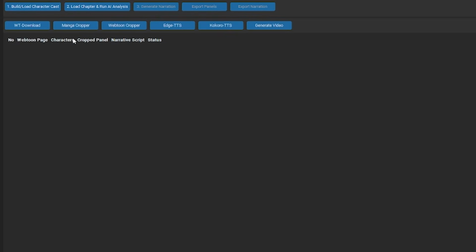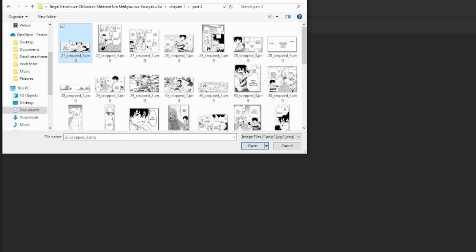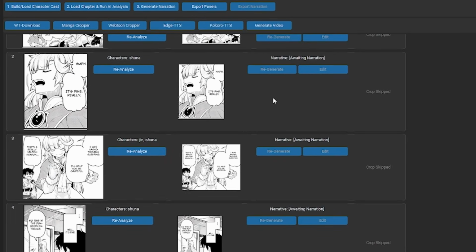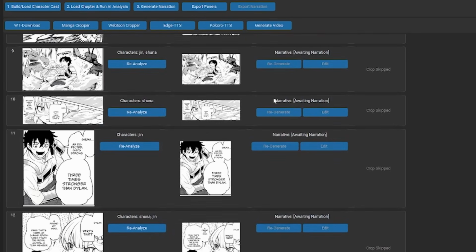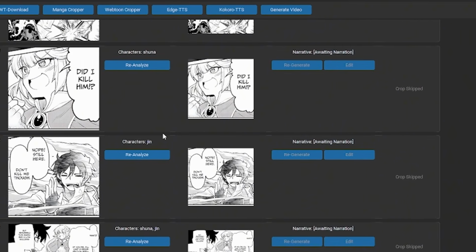Next is the second major step: load chapter and run analysis. Click the second button on the top row. From here, locate all the cropped panels you want to use. Highlight them all, then click Open. If everything is done correctly, the panels will appear on the right side of the screen, fully loaded and ready for narration.